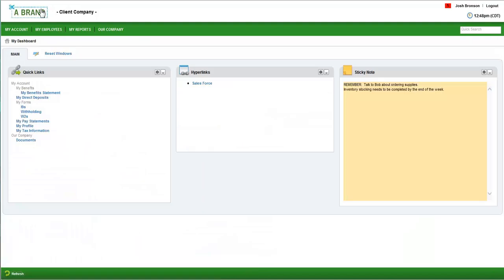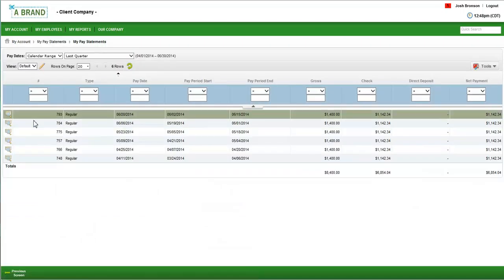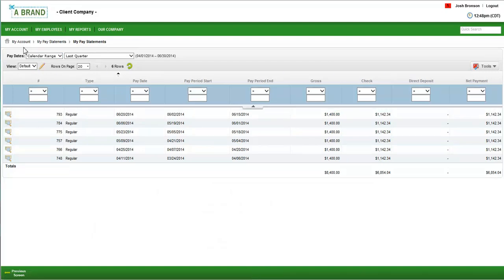Now let's move on and take a look at how the employee would be able to access their pay statements and their W-2s. So again, using the quick links, we can access our pay statements. And this screen works very much like a report, where the employee would be able to use the filters here at the top of the report to filter for a specific time frame or a date range to display on the screen using the Paid Dates filter here at the top.